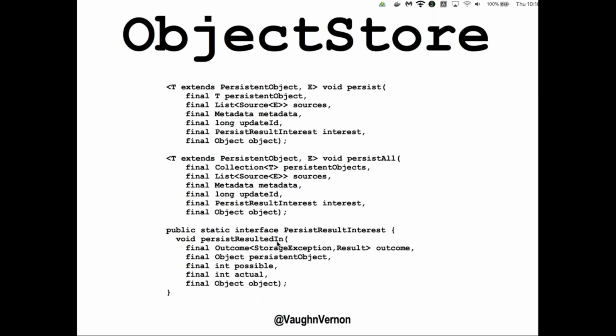The object entity implements this protocol. And that's how we interface on your behalf to the object storage. The outcome that you see there is sort of a functional outcome, so we don't throw exceptions. If we have an exception in the storage mechanism, for example in the object store, then we will pass back as an outcome a storage exception or a result.